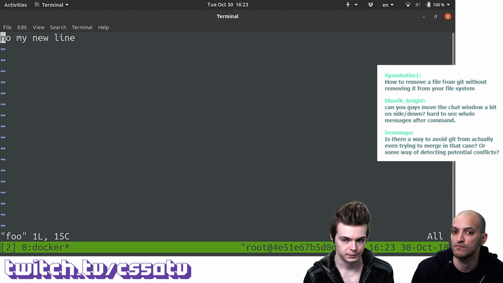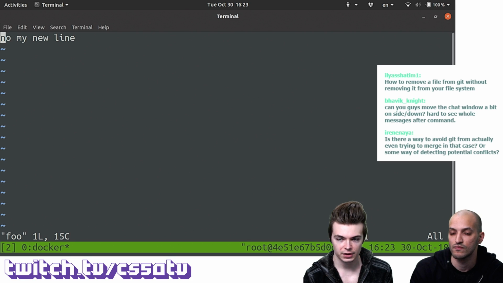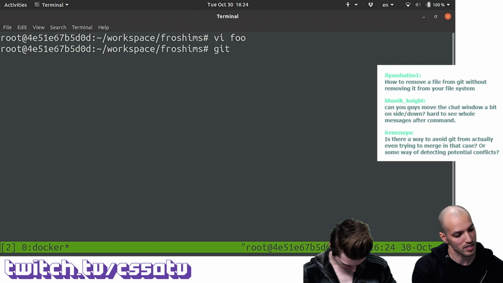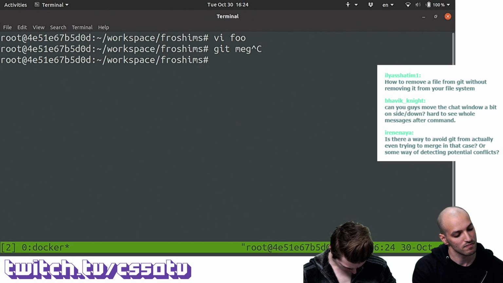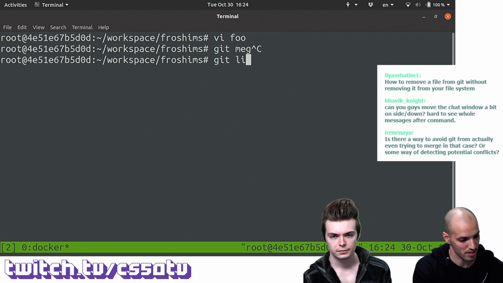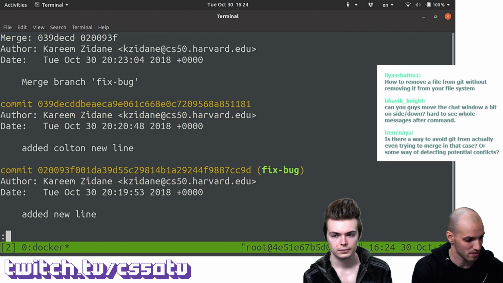Sure, makes sense. Is there a way to avoid Git from actually even trying to merge in that case, referring to the merge that we just tried to resolve, or some way of detecting potential conflicts? That's a great question. I think there's a way to abort the merge in this case. Let's see. What are we looking at? Let's try to reset the state of this to the previous commit, maybe.